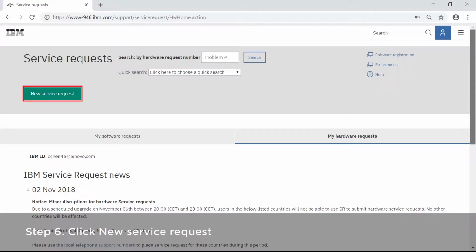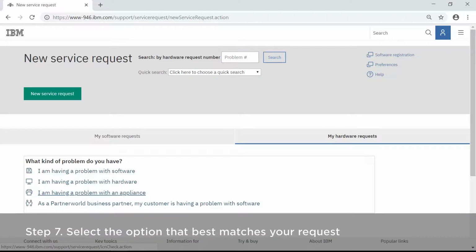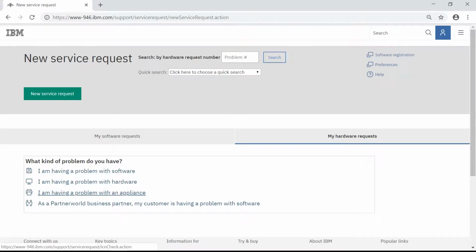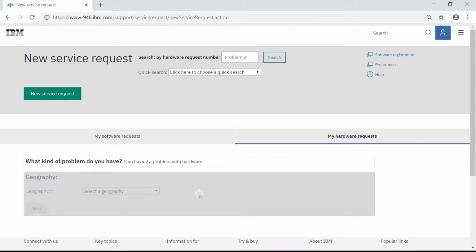Click the New Service Request button. From the What Kind of Problem Do You Have list, select the option that best matches your request. If you have a problem with software or an appliance, please click Software Registration to register your software first. To submit a hardware request, click I have a problem with hardware.